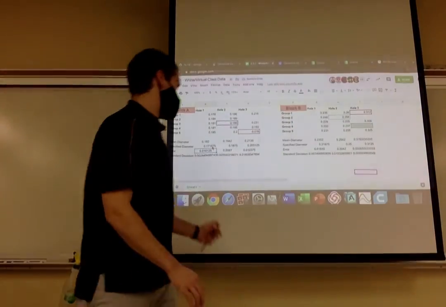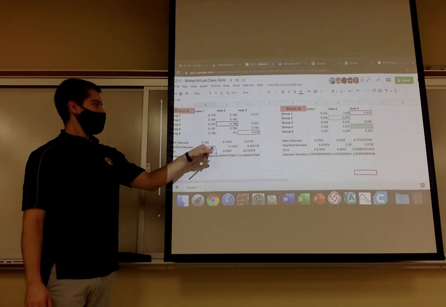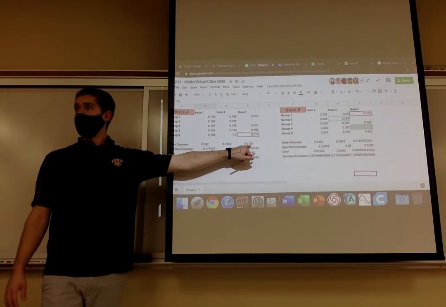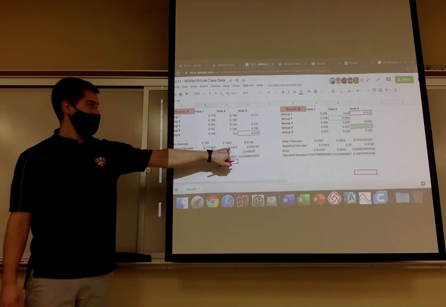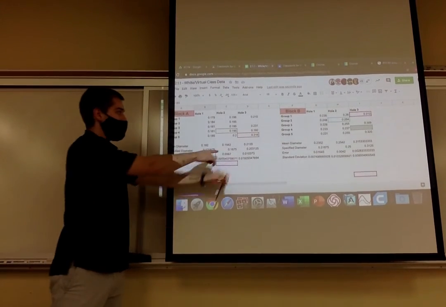There. Thank you, Trey. Okay, so my apologies. So these are the specified hole diameters. This is what it should be. I, as the engineer, said, hey, I want it to be this big. Well, look what happened in reality.